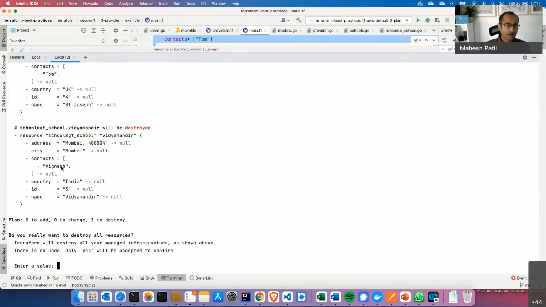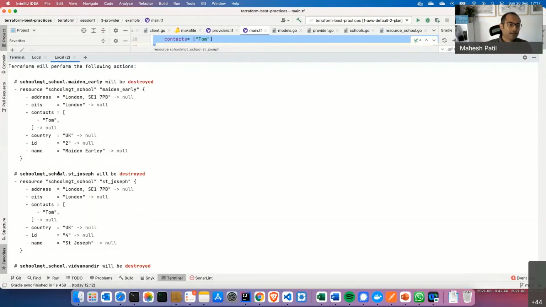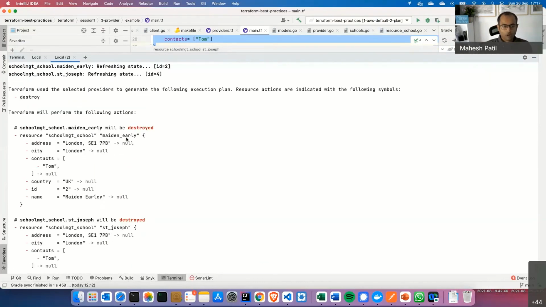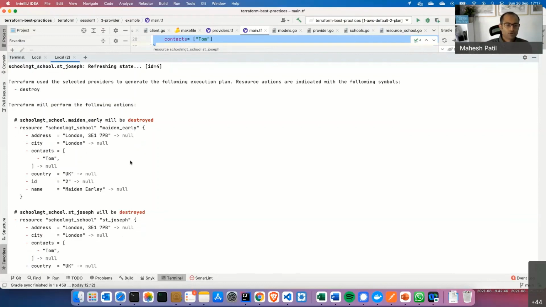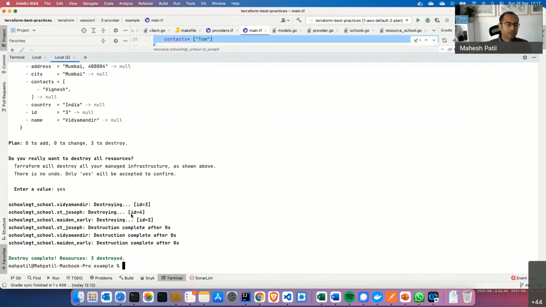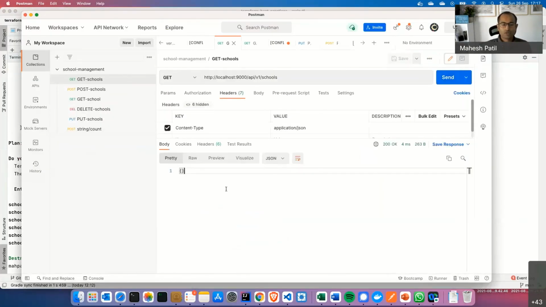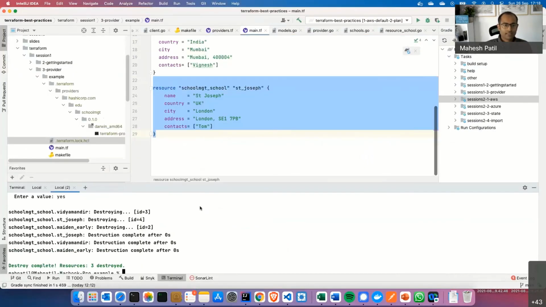Finally, I can go ahead and destroy. If you look at the plan again, as I said, even for destroy, I think I forgot to show you previously, it also shows the plan before you apply the change. As you can see, all deletions or destructions are in this red hyphen, and it's going to destroy all of these resources that have been created. If I say yes, there you go, it's destroyed all of them. If I go back to my Postman, they're all gone. So all the resources I created are all gone.